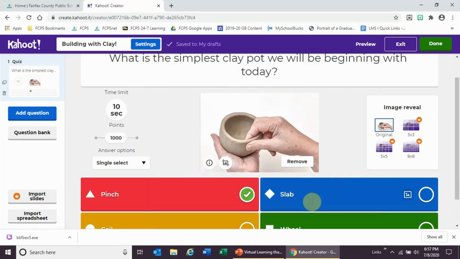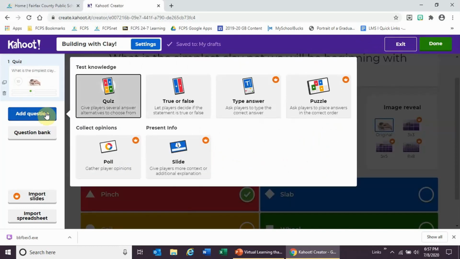More questions? Ready to add another one? Let's do it. You got it. Just click the Add Question button. And as a free member, it will allow you to choose from another multiple choice question or try out a true or false.